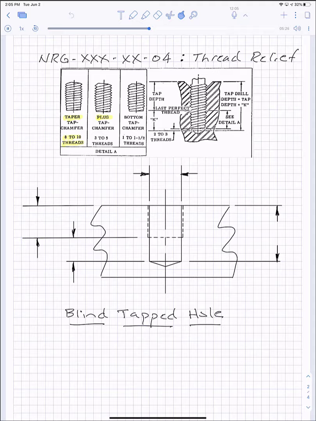If you want to go a little bit deeper with the threads on a blind tapped hole, you can use a plug tap. A little bit more difficult to get started, takes a little longer. Or if you need to get as near the bottom as possible, you can use a bottom tap. The bottom tap will give you just 1 or 2 threads at the bottom that aren't perfect, but it's almost impossible to get started easily. So we prefer taper tap when we can.